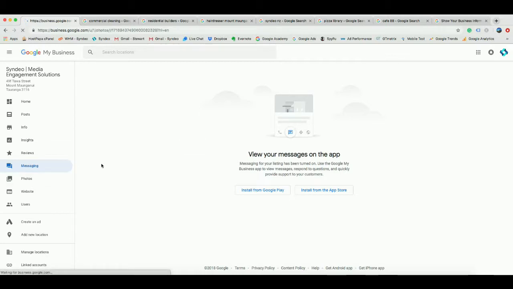Now if we move down to photos, this is where you can add photos to your business.